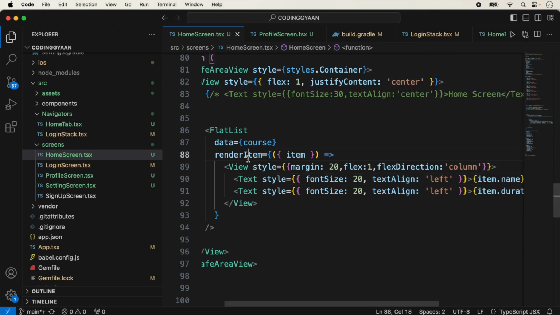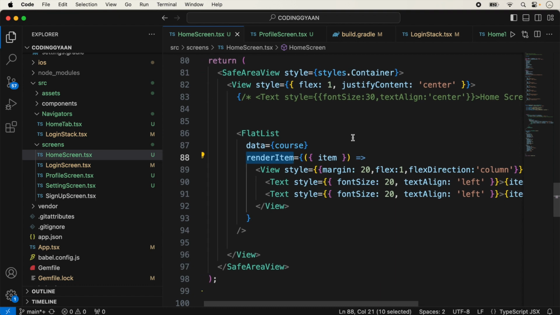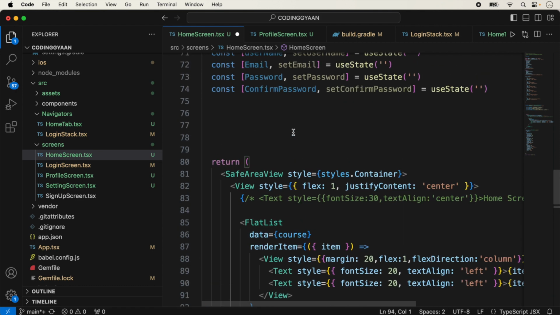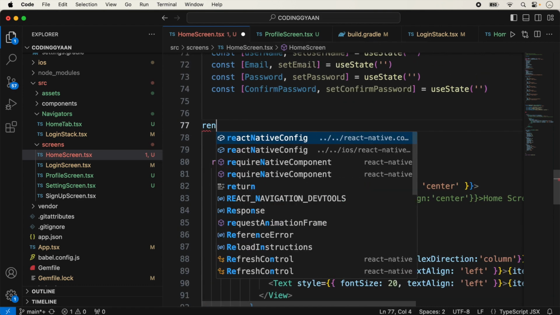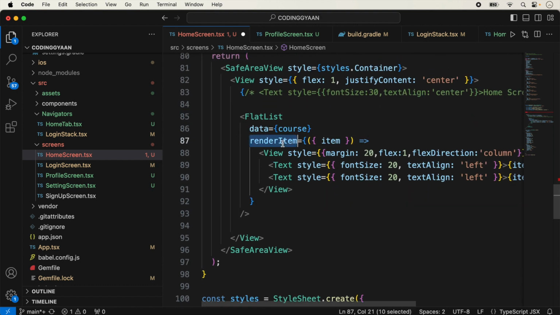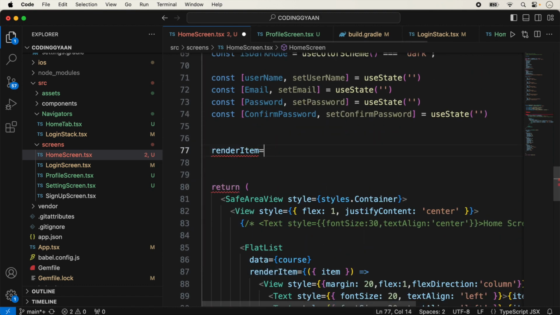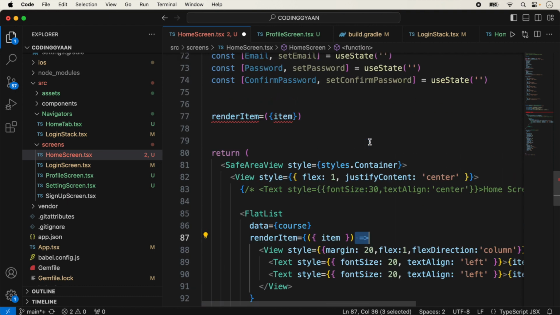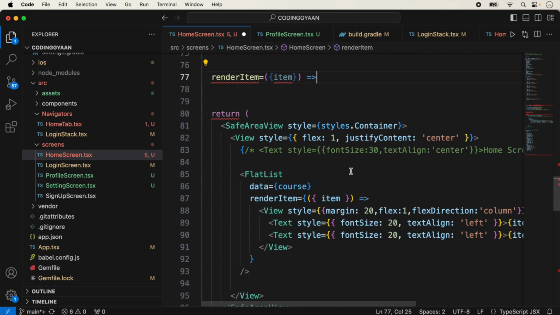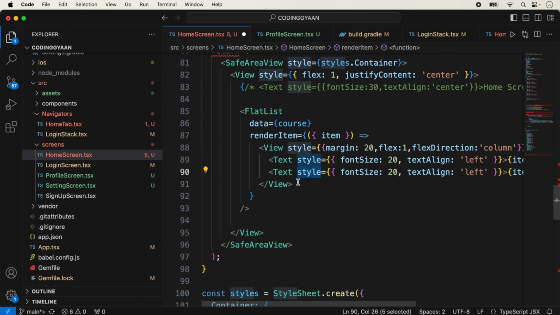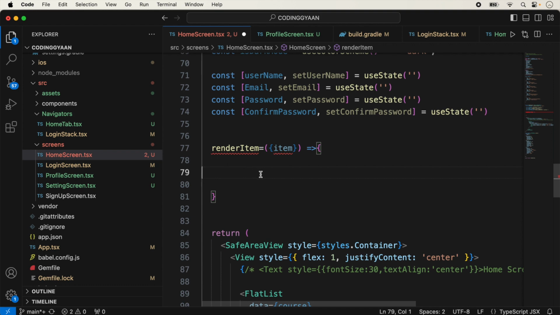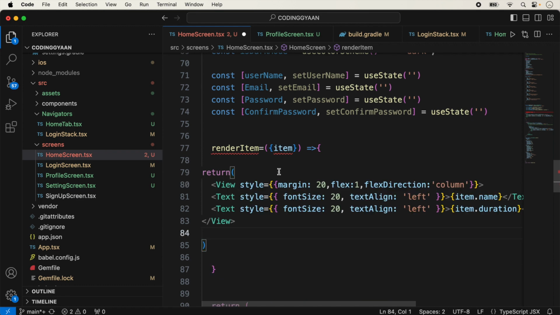So we can take the renderItem here, or we can declare the renderItem outside. Like this we can use it here, or we can declare it here. We can take render, we just copy this. I am just copying this from here and we are using it here like this, and we can copy all the code from here, and here we need to add return. So inside return we can use it.